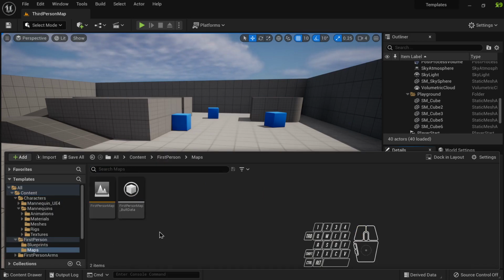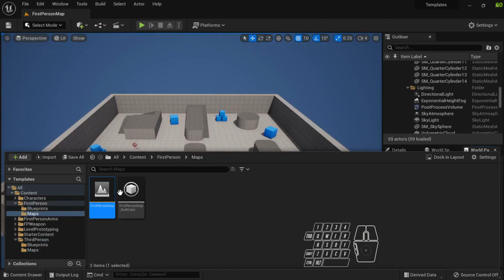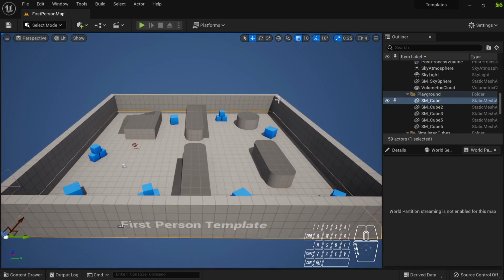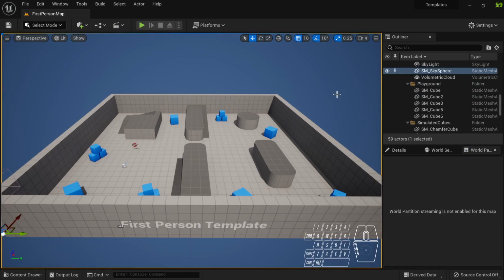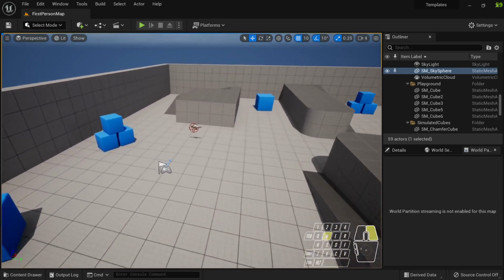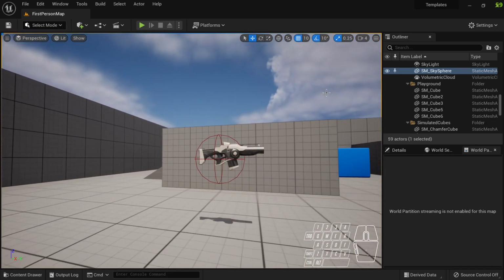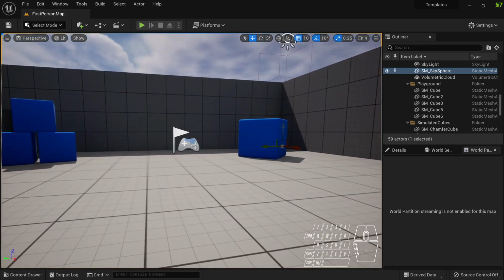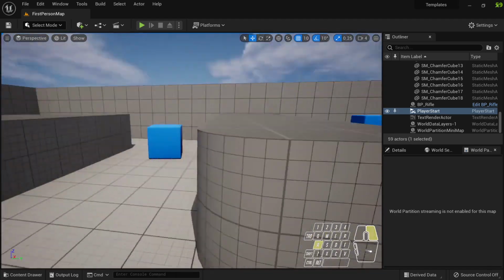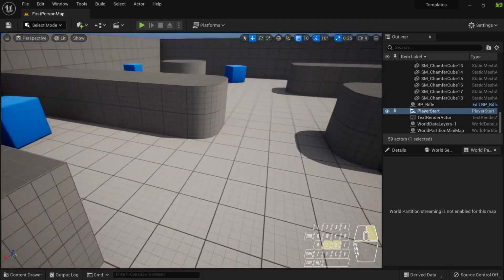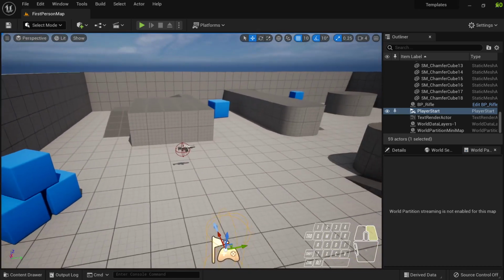We can access the map inside that first person template map. Just double press it to open the new map. So this is the map for the first person template. This one is a bit different from the third person template. Over here we have this gun, and we have our player start over here, and we have some more changes inside this level. Let us explore.